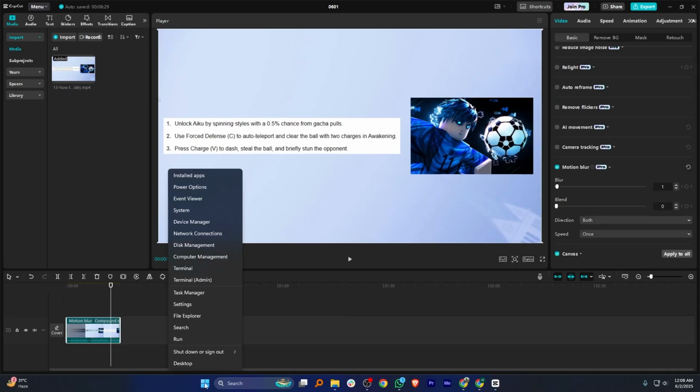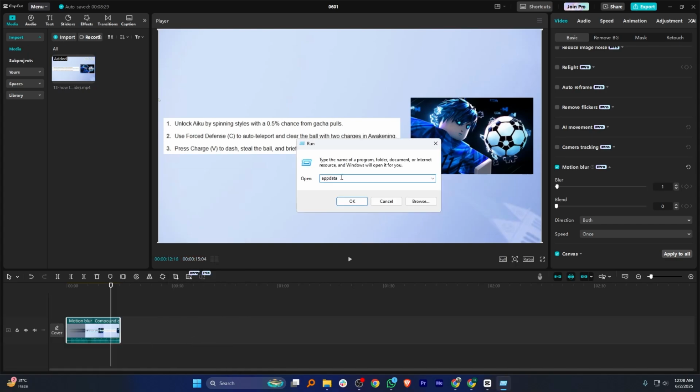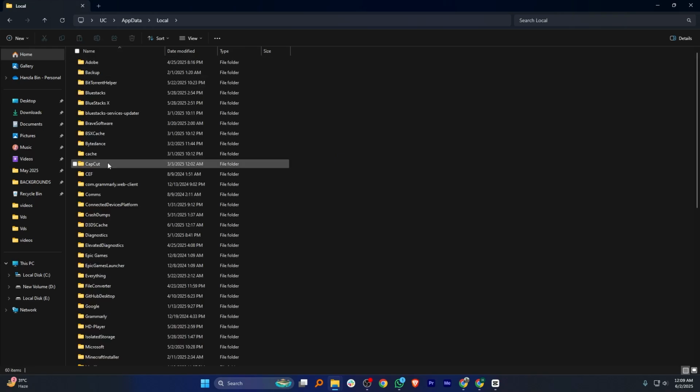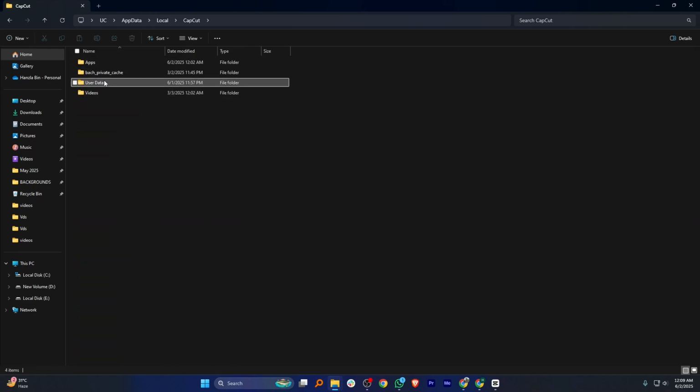After that, go to the Start menu and select Run. Type app data and click on OK to search for it. In the app data file, click on Local and navigate to the CapCut file. Then, select the user data and click on the cache file.